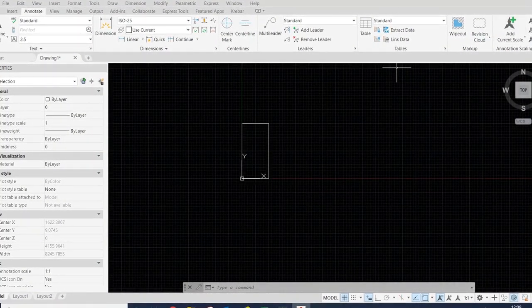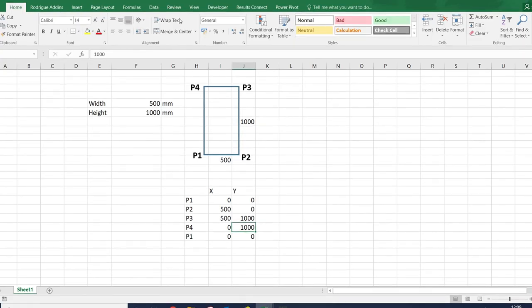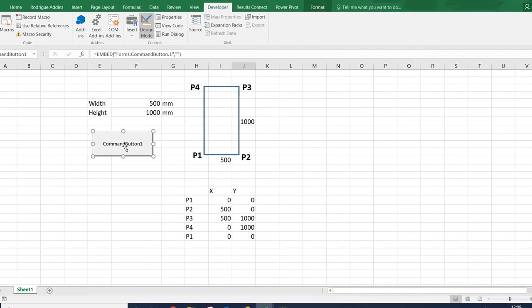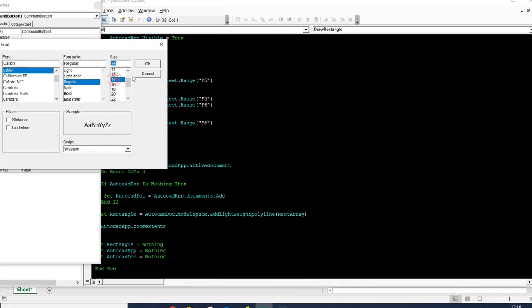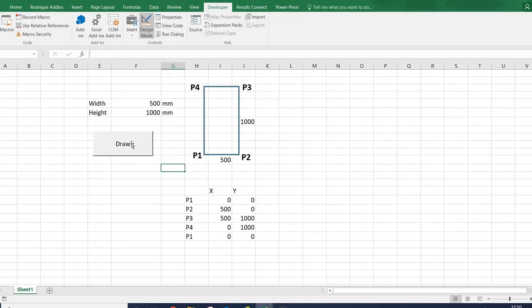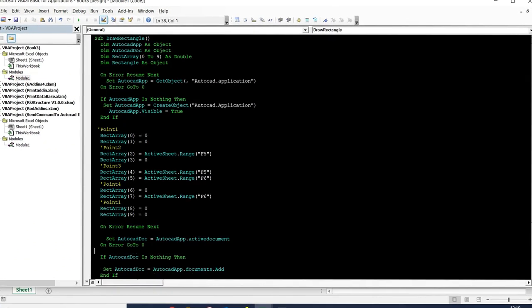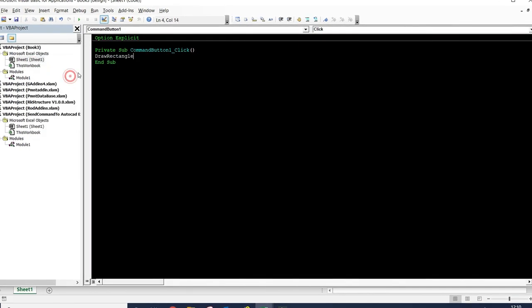Now I want to close AutoCAD completely, and then I will do the same exercise. And before we do this, let's create a button to call our function. I will put a button here, and let's give a name to the button. I will call it draw rectangle. Let's add the text. Okay, so here's the button, and let's assign our function, here's our sub. This is how we assign a macro to a button.